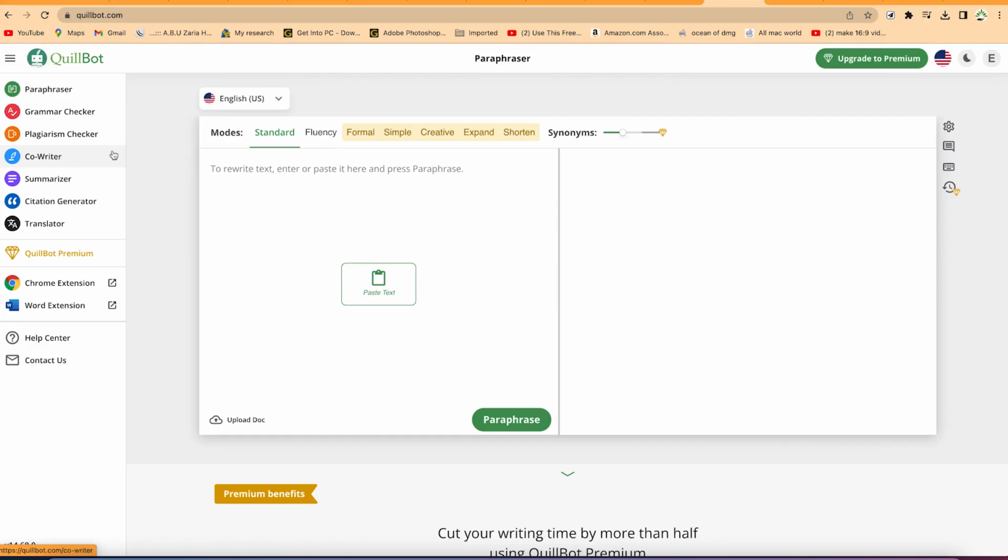Okay, so once you are logged in, you will be welcomed to this very platform, which is the first one at the top here, the paraphraser. You can choose the language in which you want to paraphrase. Usually it's English and German, but we can go with English. And the modes, you can see the range of modes from here across.